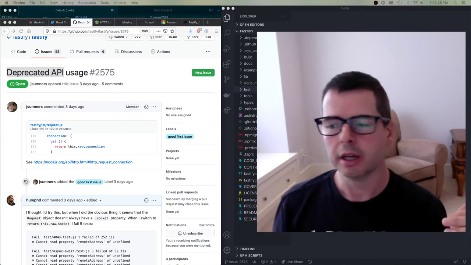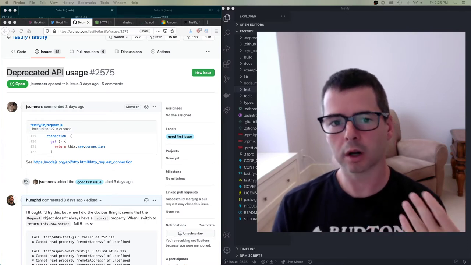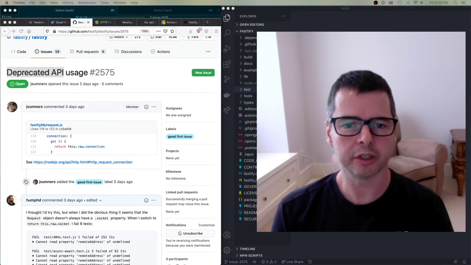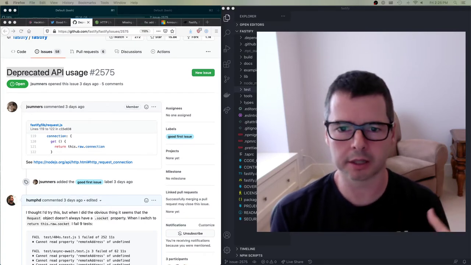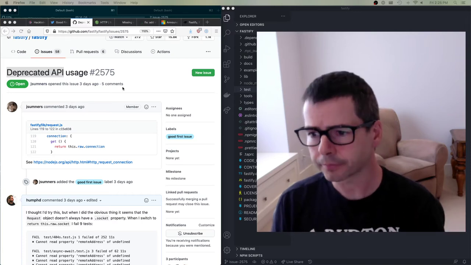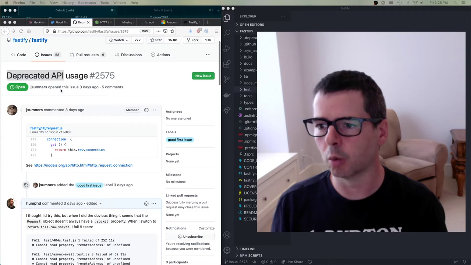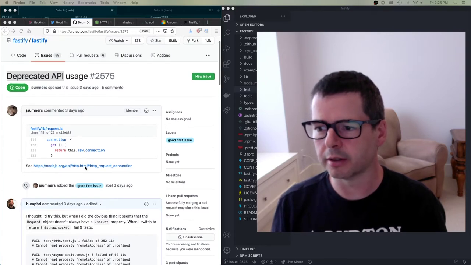So what they do is they have this transition period where an API still works, but whenever you use it, you get a warning. You get a deprecation warning, and they have lots of time for people to change their code. So they might do that for a number of releases. So it says, we're using a deprecated API here, and we shouldn't be, and there's a link.